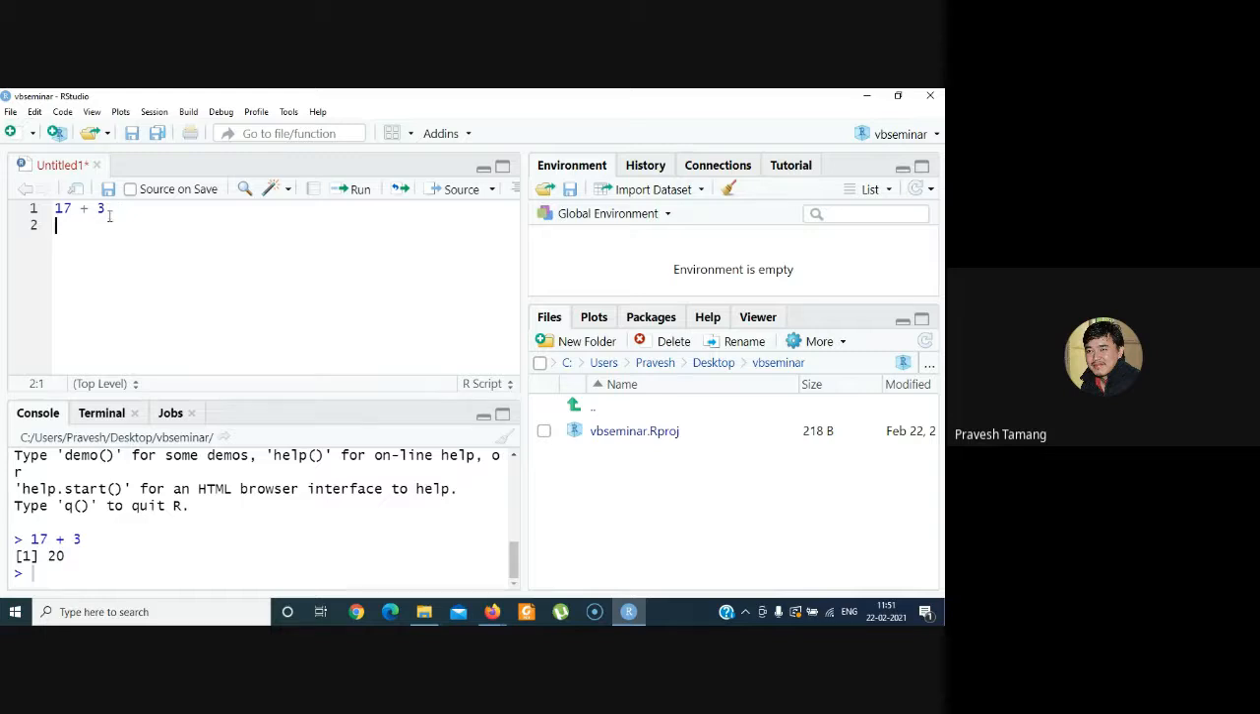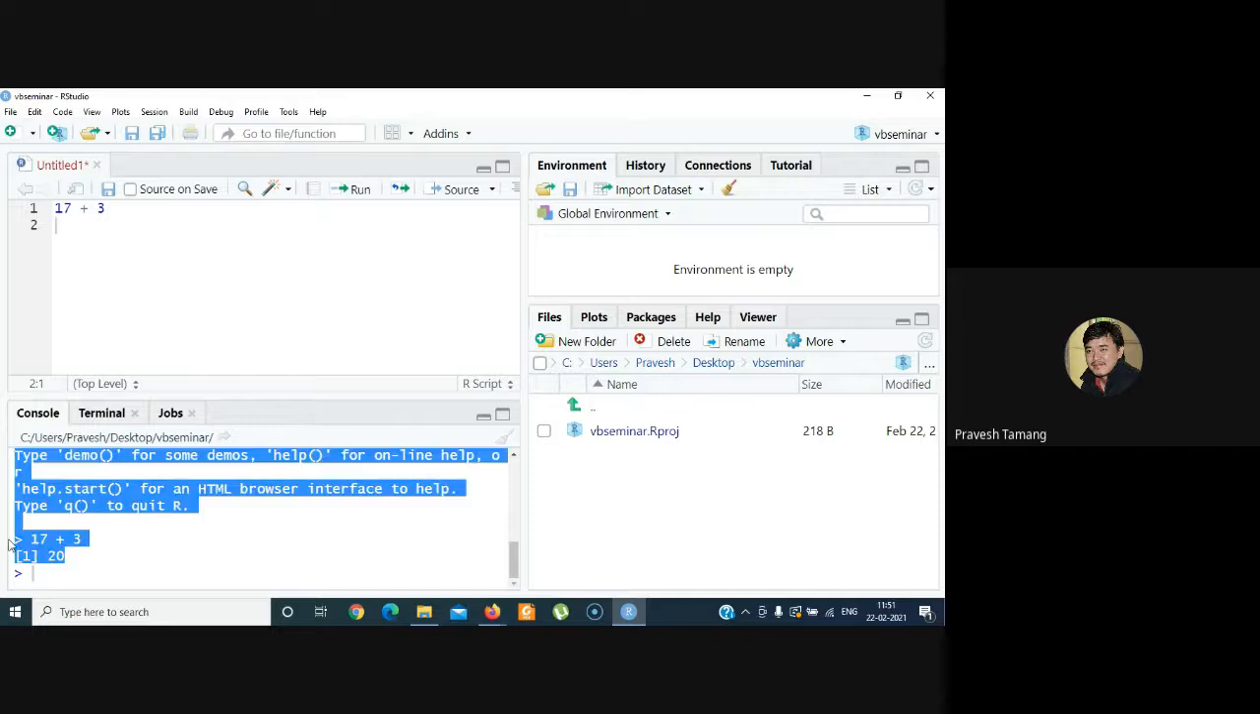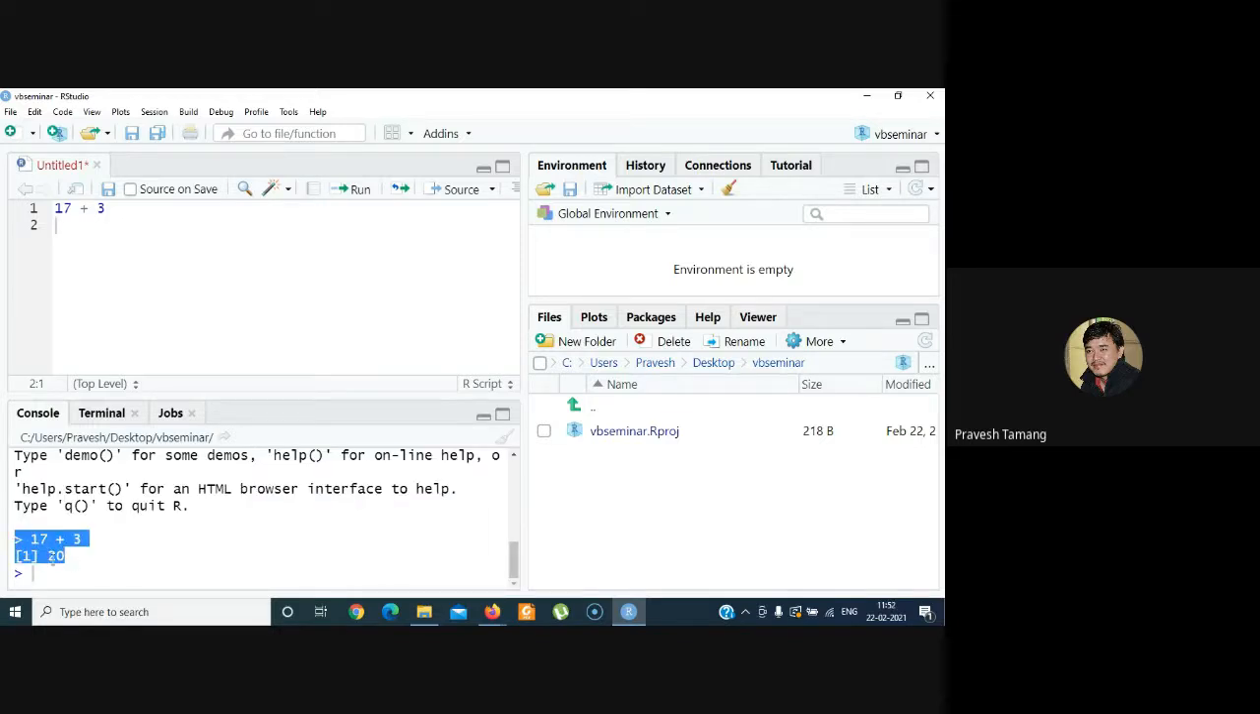Nothing happens in the script, but you can see the output in the console over here. So this is executed here: 17 plus 3 is 20. The number 1 within the brackets indicates the position of the element in the output. I'll clarify this with an example later as well.